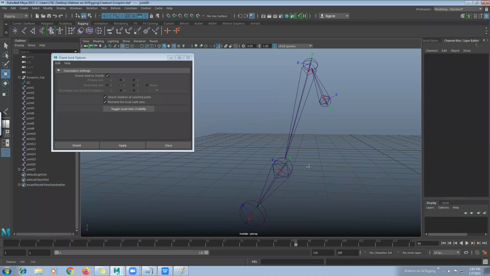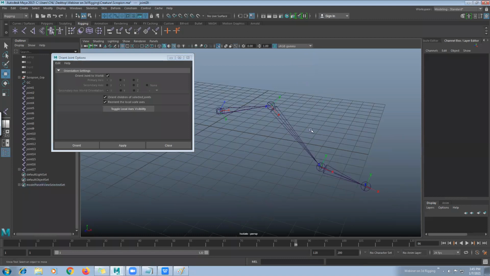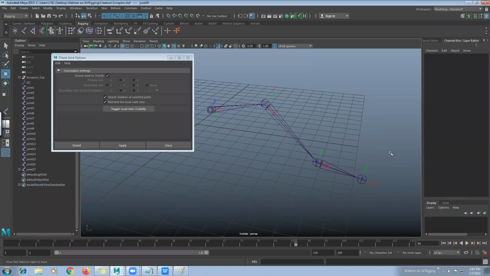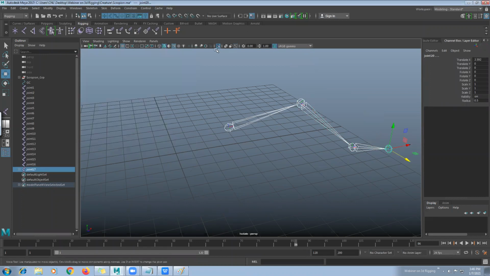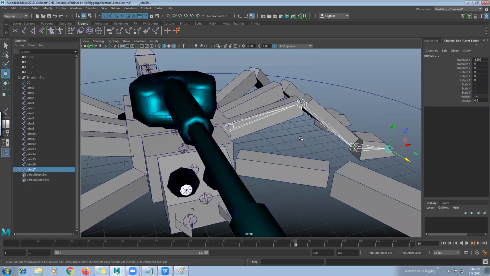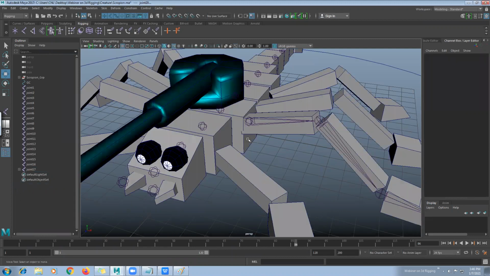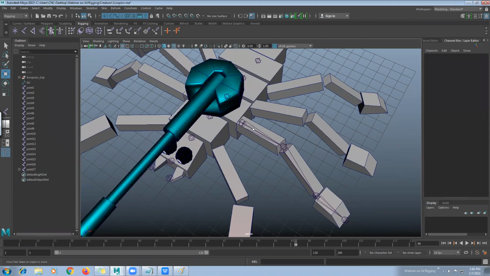Now after completing these steps, you select it again part by part and hit this button called toggle local axis visibility. Then everything goes away. Switch it off, and turn isolation off. Now one leg is done. I just copy this leg with Shift D. Copy this leg and rotate it a bit.